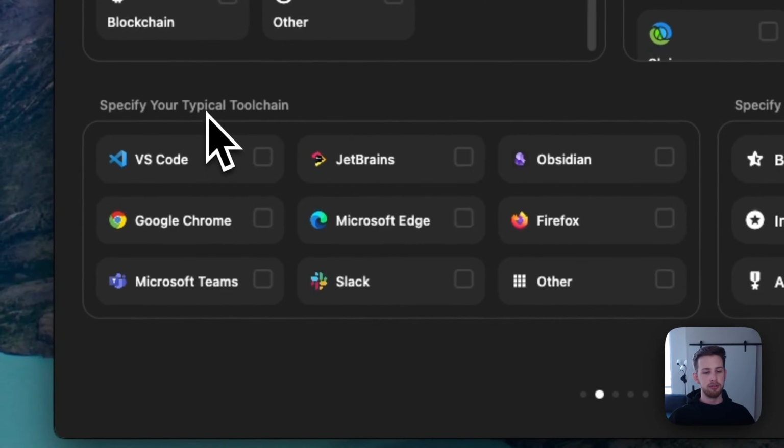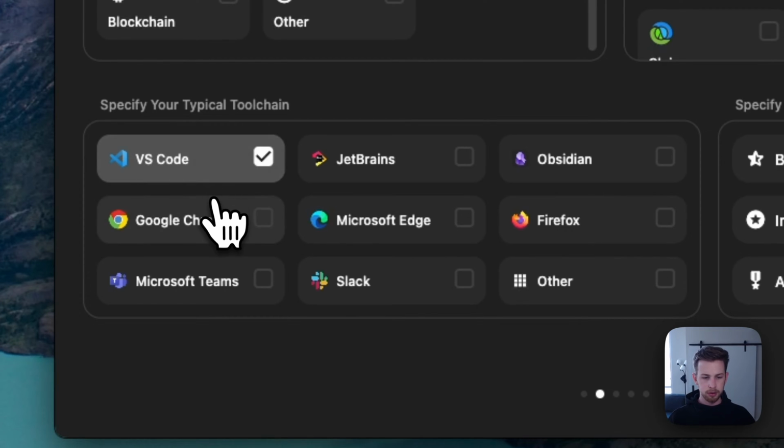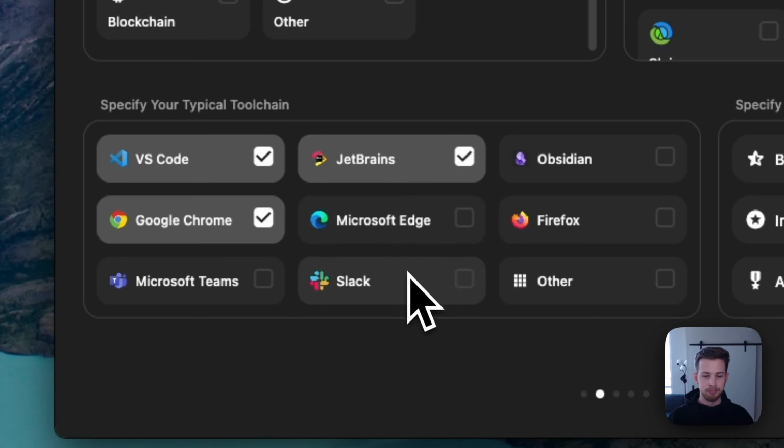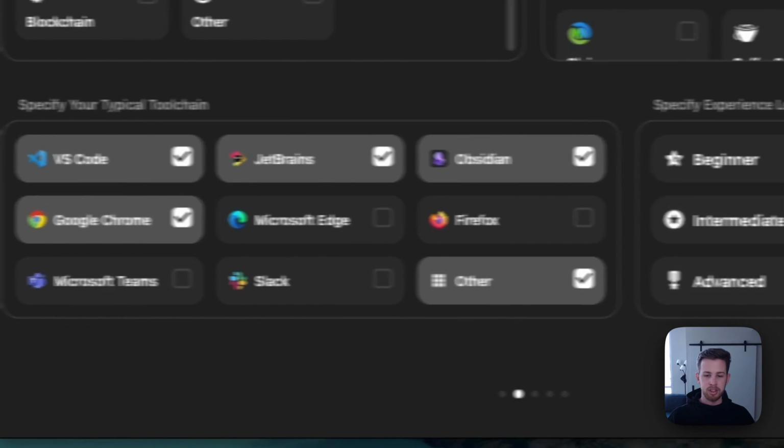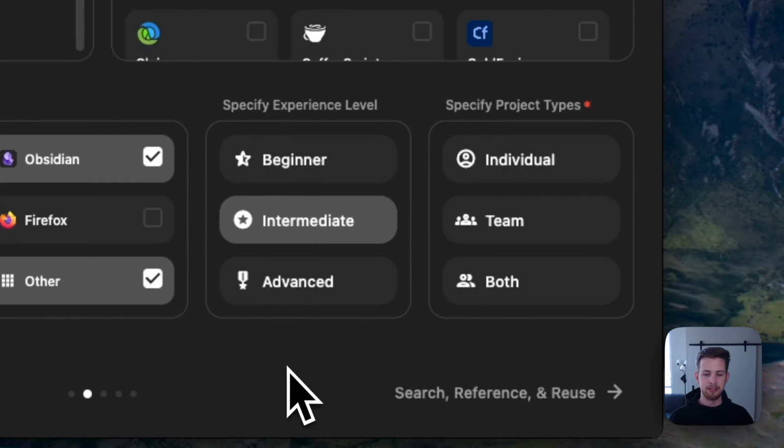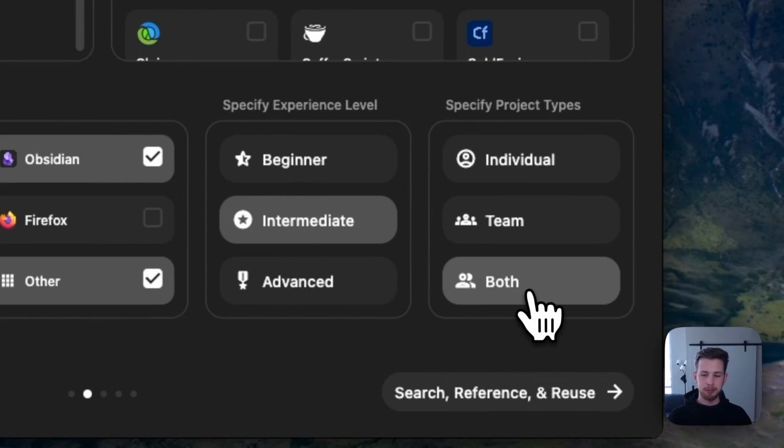You can even add other tools in your tool chain. So I use VS Code, Google Chrome is definitely one, JetBrains. Do not use Edge or Slack, but definitely Obsidian, and I'll select others because there's a few other integrations that I use as well. As far as experience level goes, I'll give myself intermediate. And project types, I actually work on both, so we'll select the both option.